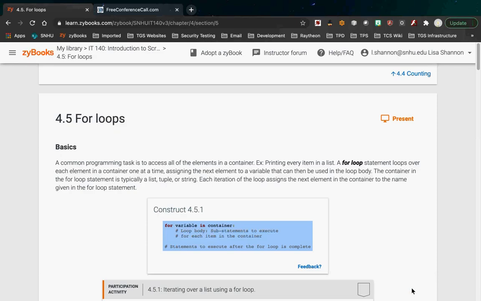For loops. I use for loops more than I use while loops. I use for loops all the time because they're more convenient. You have to write less code. And most of the things that I deal with are finite sets. So it's a list. It's a dictionary. It's a string. So that's why I tend to use for loops.